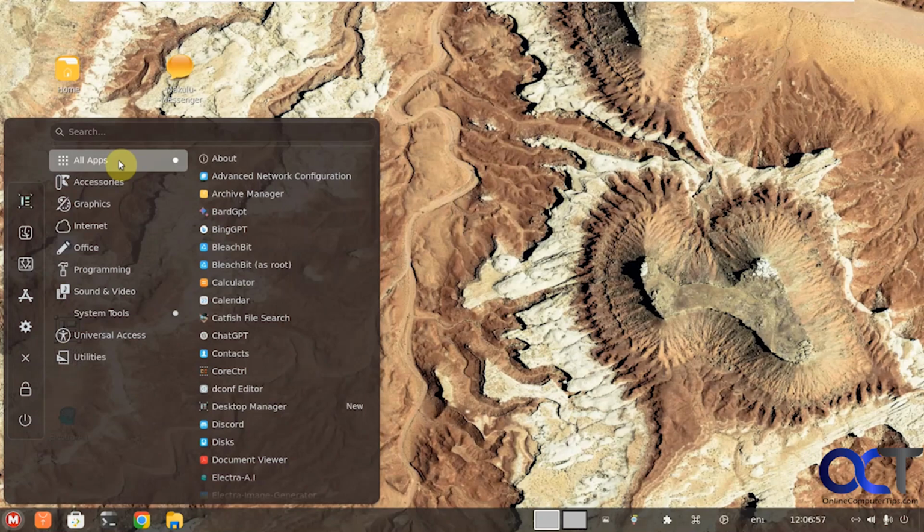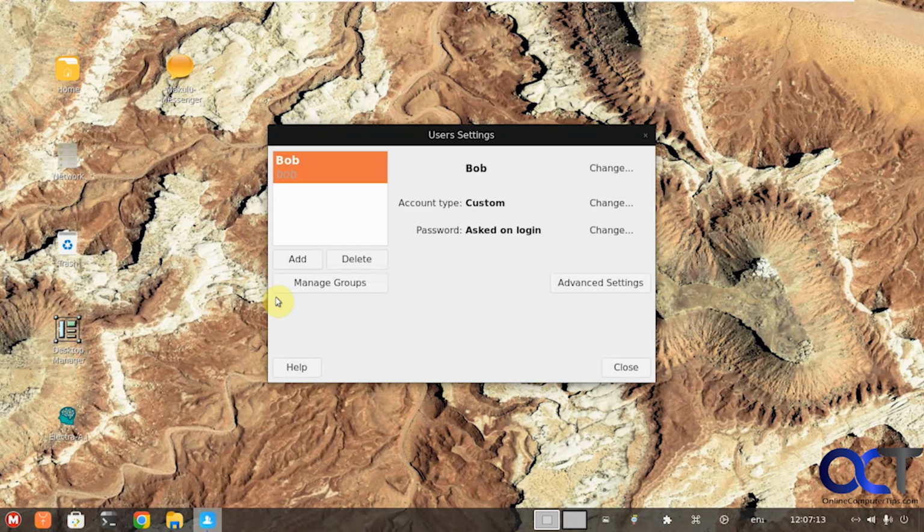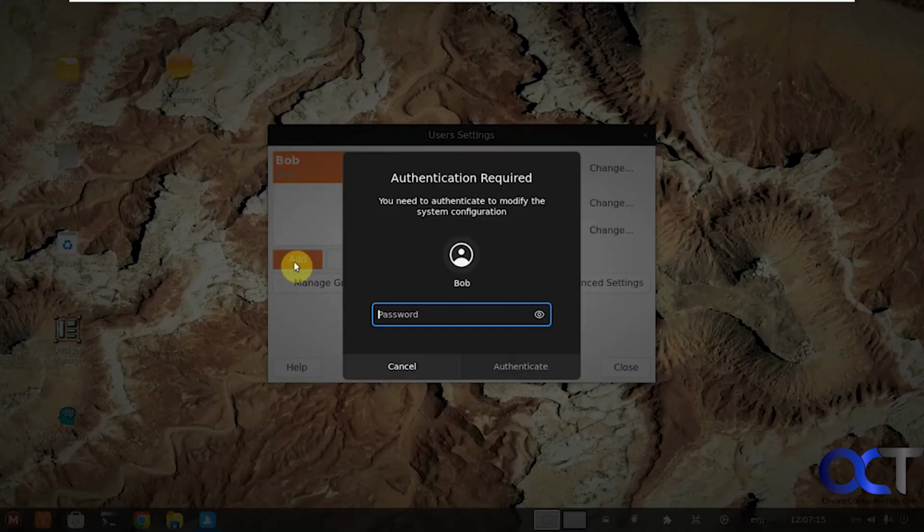Alright, so obviously not going to go through all these applications here, but let's just see if there's any system tools we want to check out. Got a Grub Customizer, Samba Share if you want to do some shares for networking. You want to do your software updates. Say adding a user here. You could add a user, put in your password for that.